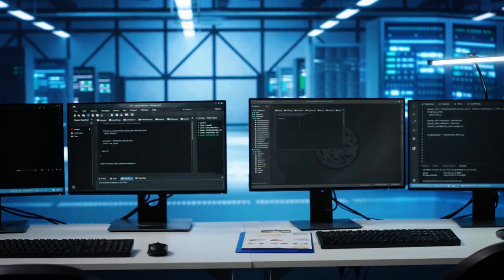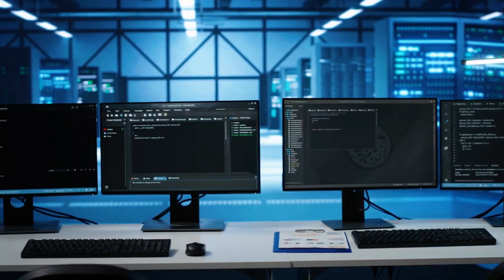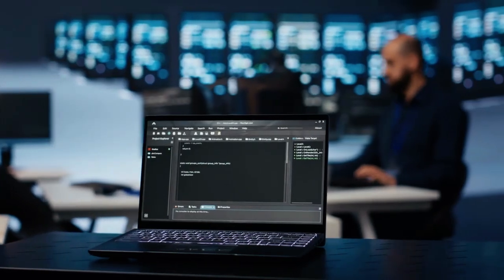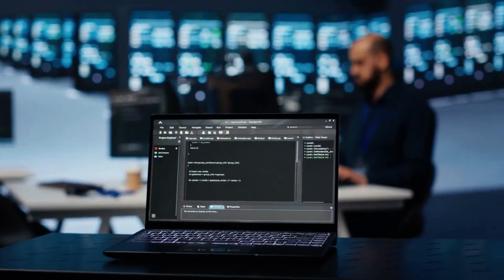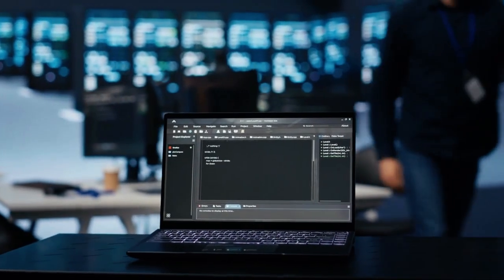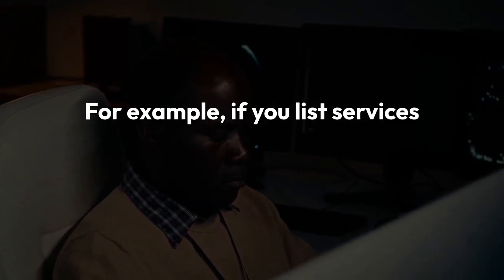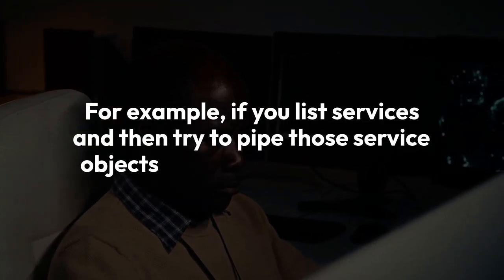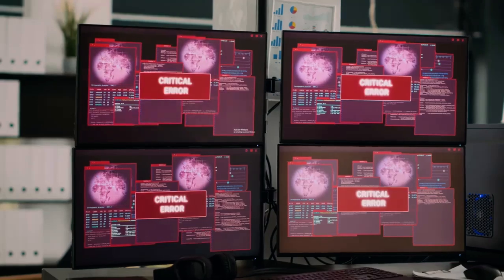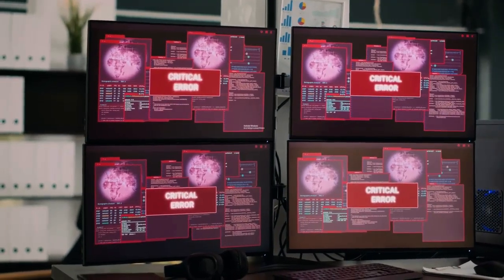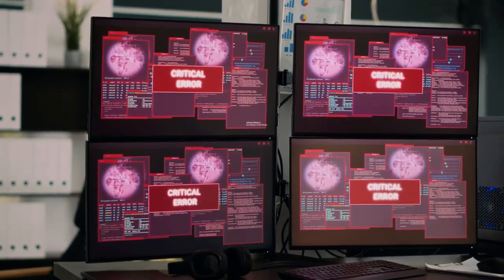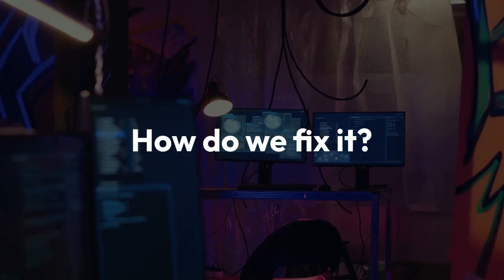Sometimes, you might be trying to pipe information from one command to Get-Content, but the objects being passed don't have a path property that Get-Content can automatically use. For example, if you list services and then try to pipe those service objects directly to Get-Content, it won't know what to do because a service doesn't have a file path in the way Get-Content expects. So, how do we fix it?